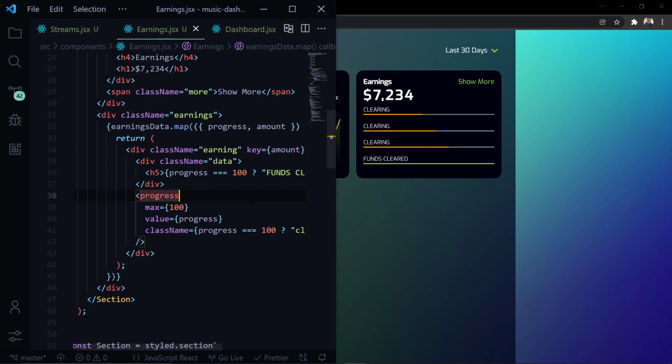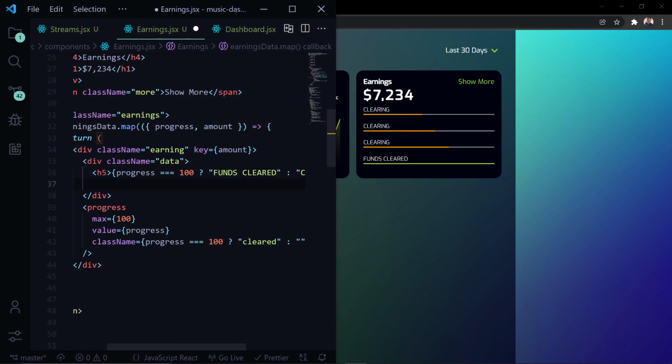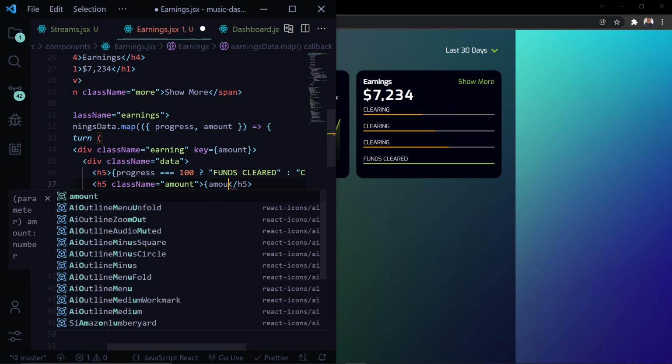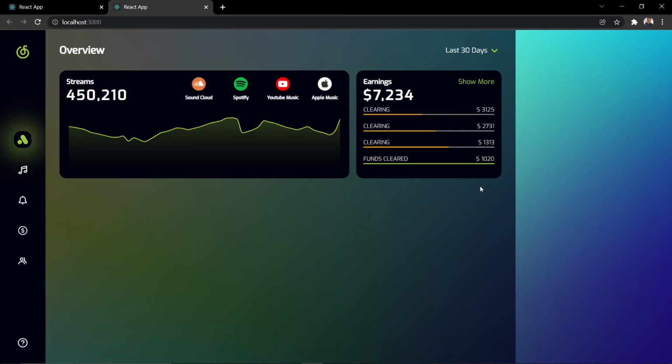We have the data here, and we have this h5. We also have another h5 with the class name of amount, and here we'll just write the amount and interpolate it with a dollar sign. Yeah, the amount is here. You can see that. So this earnings card is also completed now.